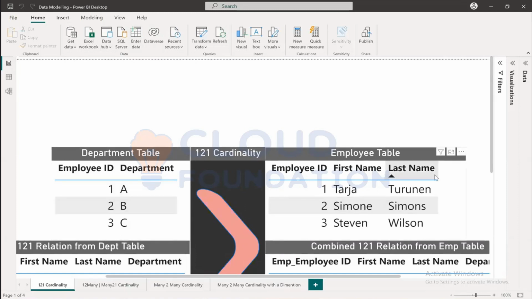The common thing about these two tables is that they have the same employee ID. And if you see, both tables have exactly the same number of rows and the same employee IDs. One is talking about the department, the other one is giving the first and last name. So that's one thing.